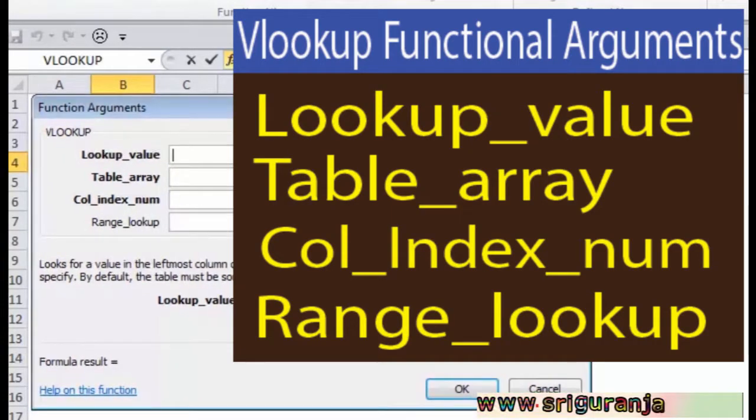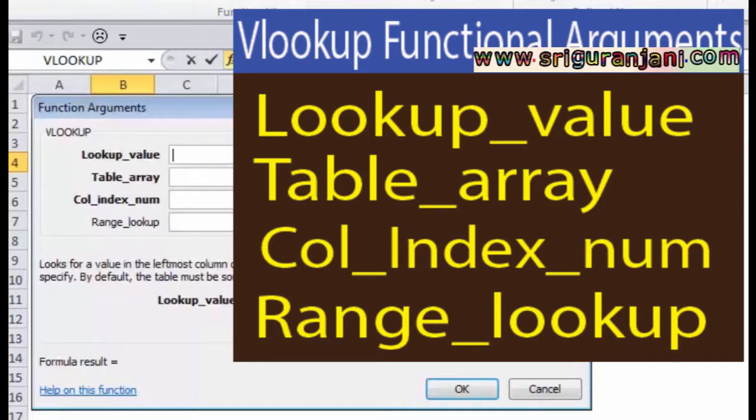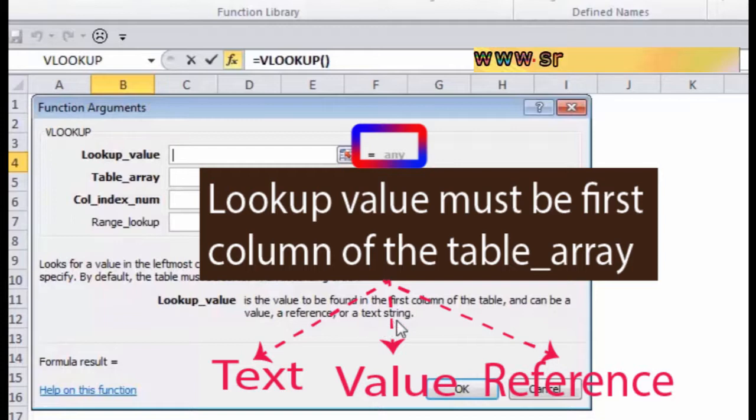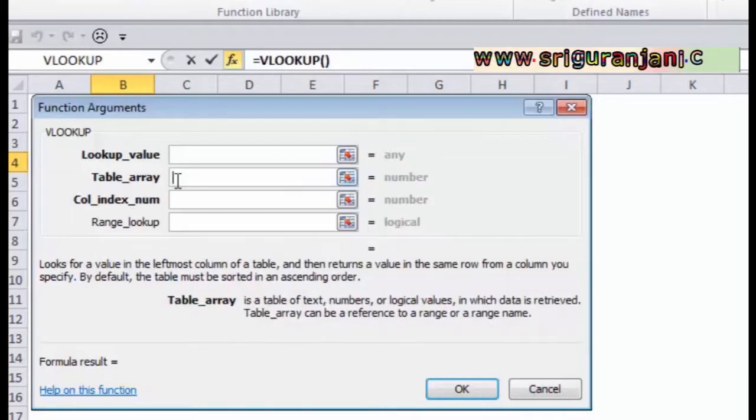As previously discussed, VLOOKUP has 4 functional arguments. Now I am discussing them one by one. The first one represents the lookup value. The basic condition of the lookup value argument is that the lookup value must be in the first column of the table array. It can be either text, value or reference.